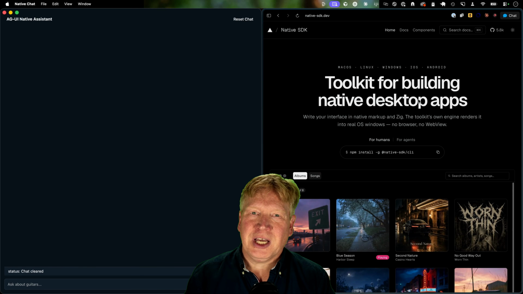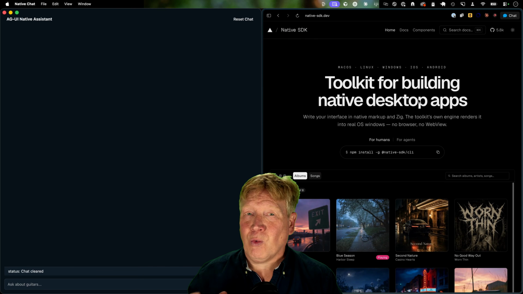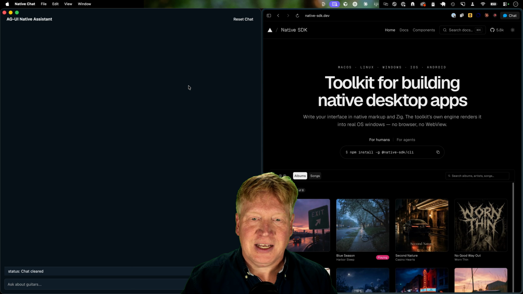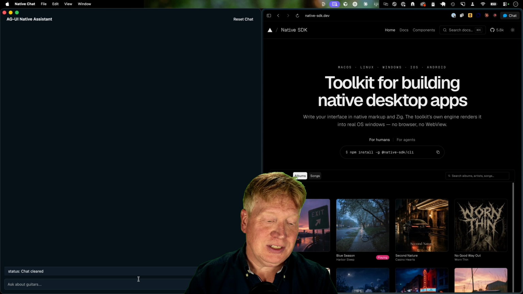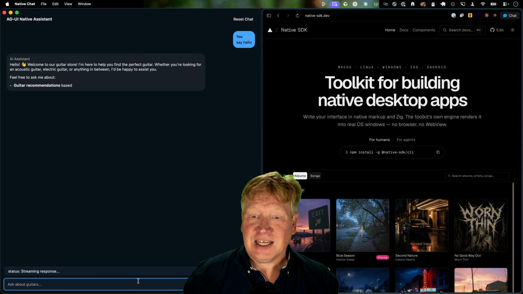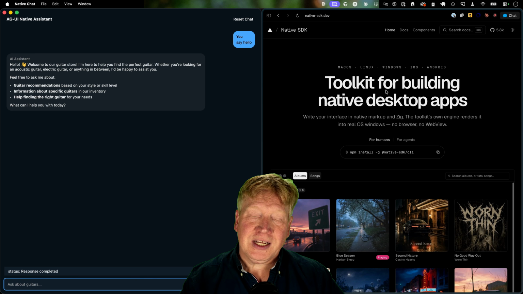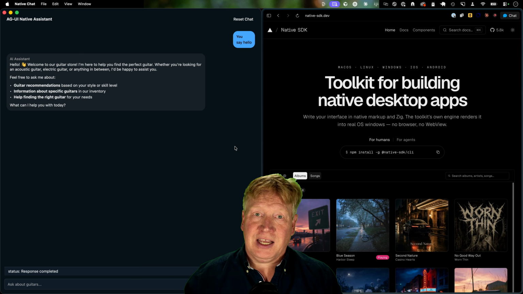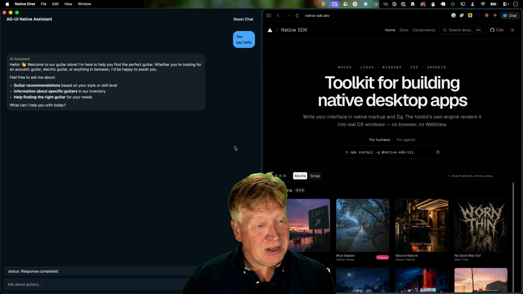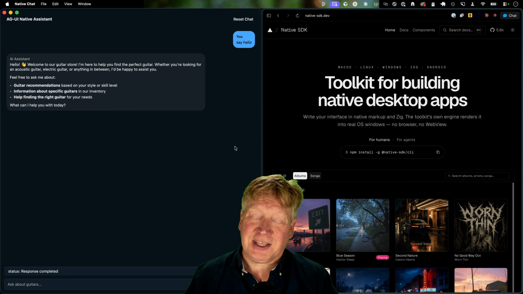Let's check out this cool demo of Vercel and TanStack working together on something. So what we have here on the left-hand side is a native chat application. So I can go over here and say hello. And this is a desktop app. It's actually running on Vercel's new native SDK. That's a desktop building application built on top of Zig and XML. It's really interesting. We're going to take a quick look at that.